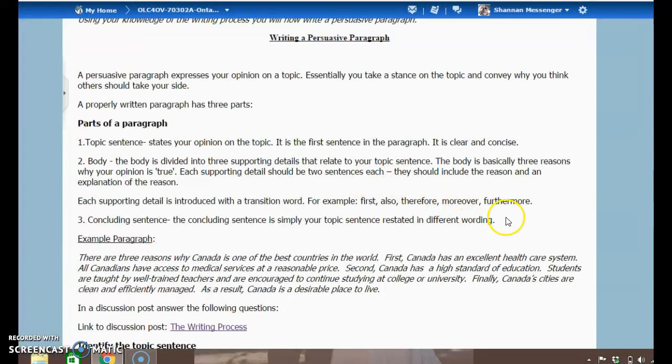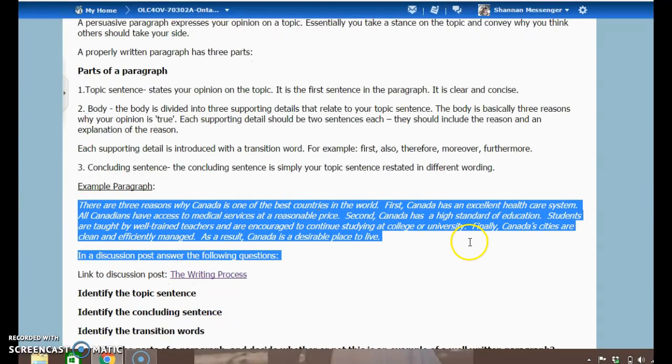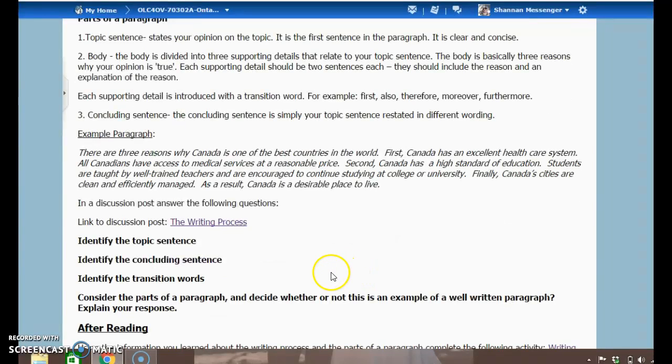Considering what you just learned about the parts of a paragraph that have a topic sentence, 3 supporting details that are 2 sentences each and are introduced by transition words, and a concluding sentence, judge whether or not you think this paragraph is an effectively written paragraph.